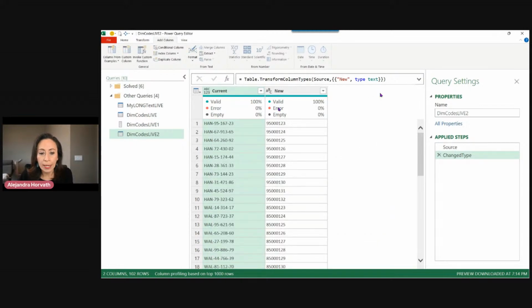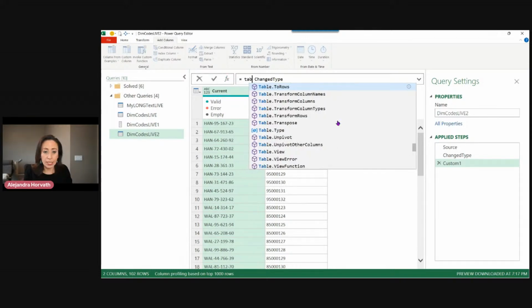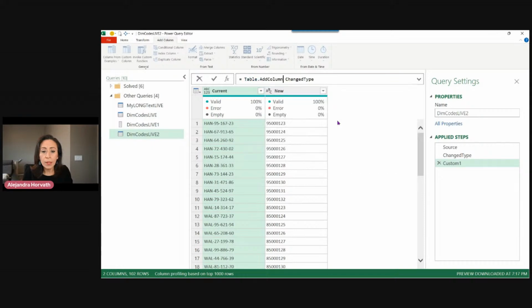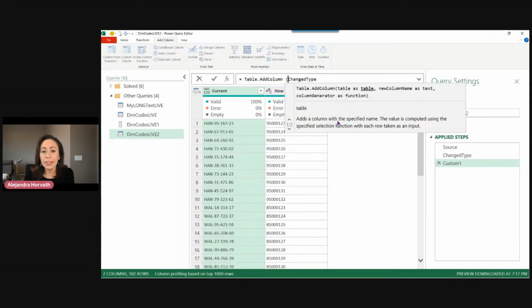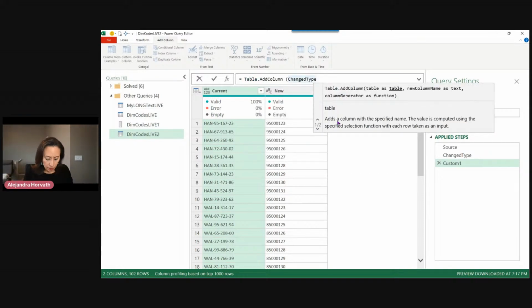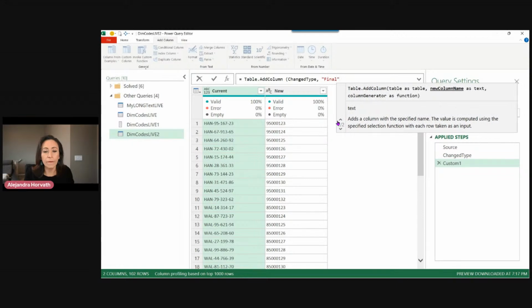So once I'm here on my table, I'm going to create a new step. I'm going to click at fx. After the equal sign, I'm going to say Table.AddColumn. I'm going to open parentheses. The table is coming from my previous step, comma. The name of the new column, as I said, is going to be final. I'm going to say comma.